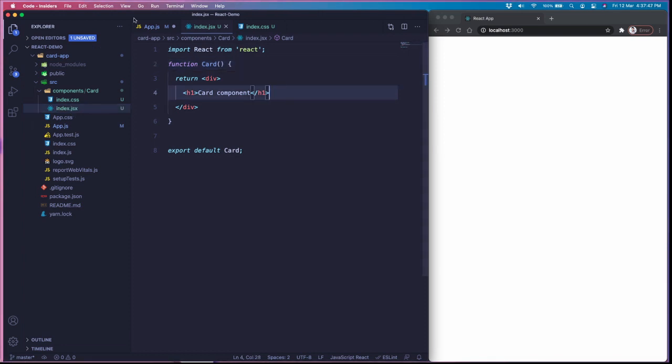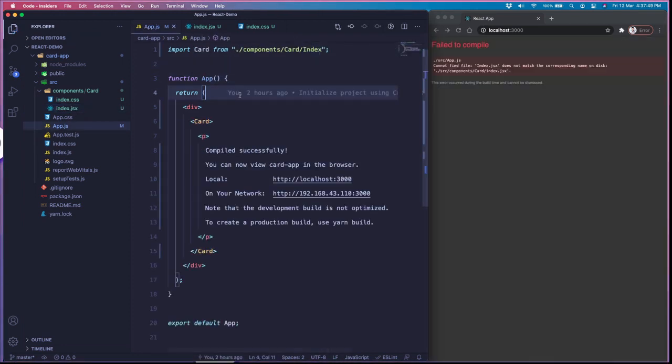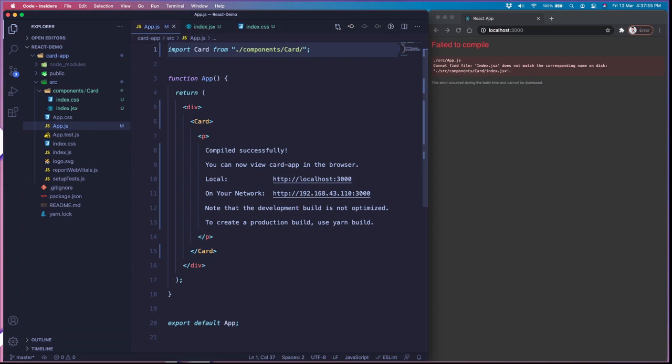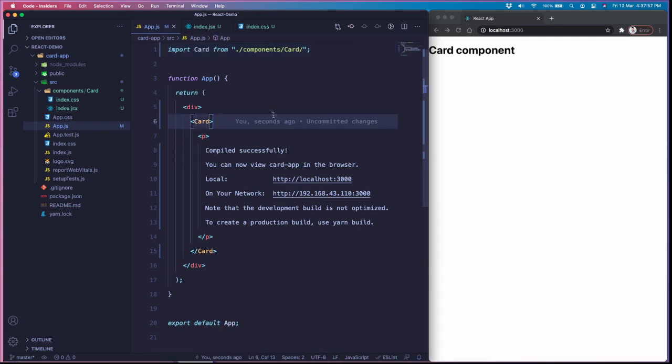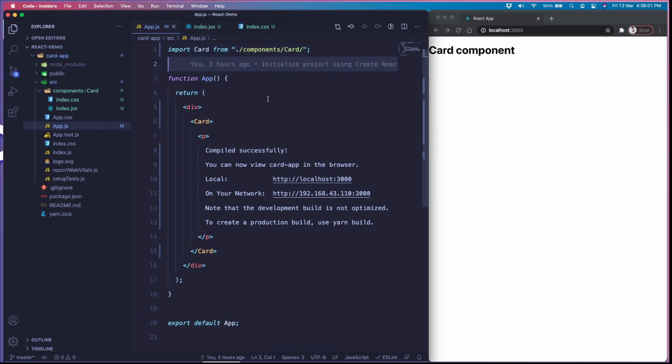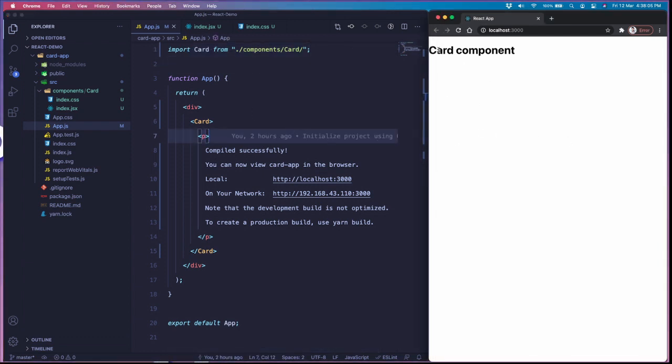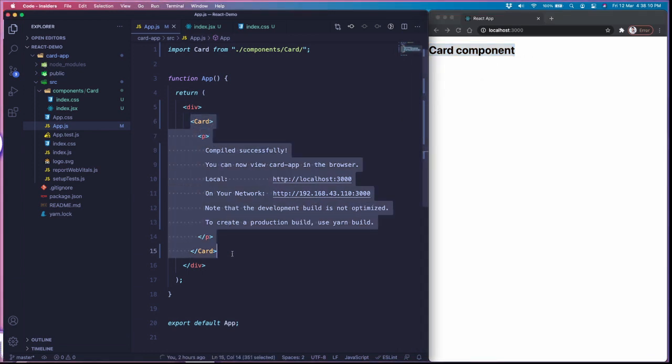Index.jsx, I think it is correct, but it should not show like index.jsx. It should show only index actually. Yeah, so that's how somehow it was giving the issue, but it has to be like card. Okay, so as you can see, it is showing just card component because I have used it over here.